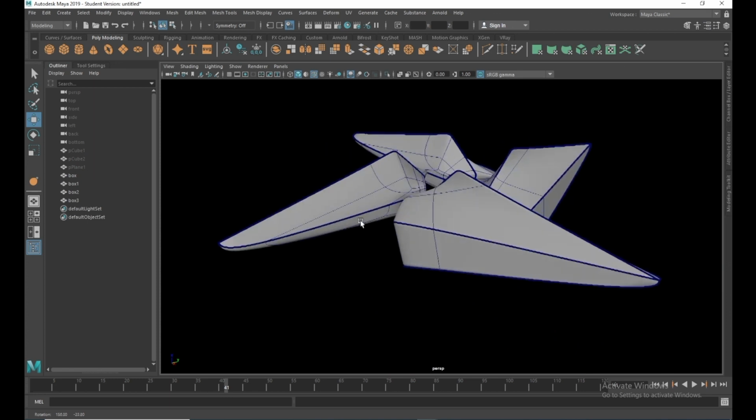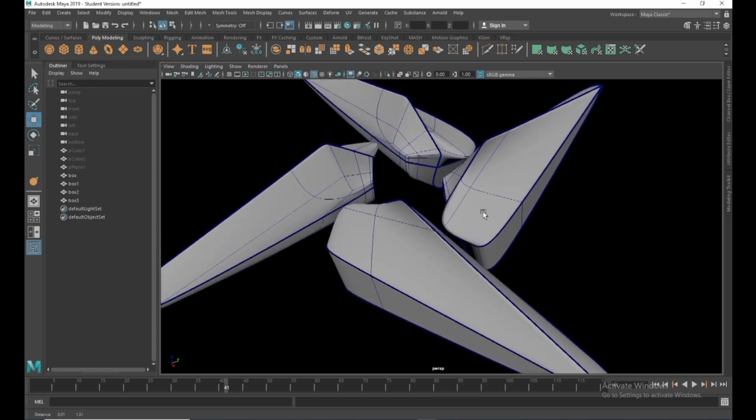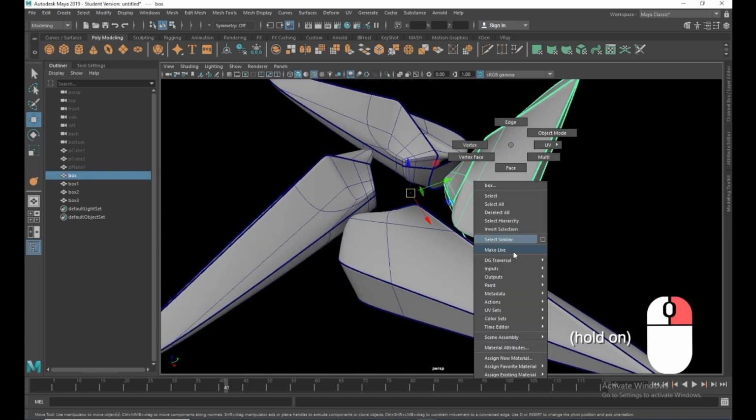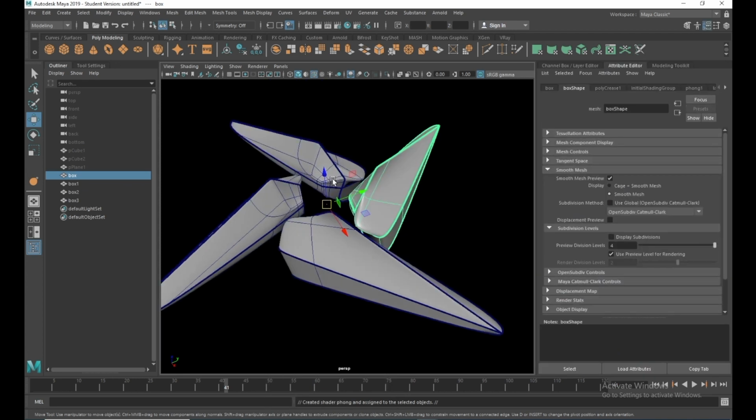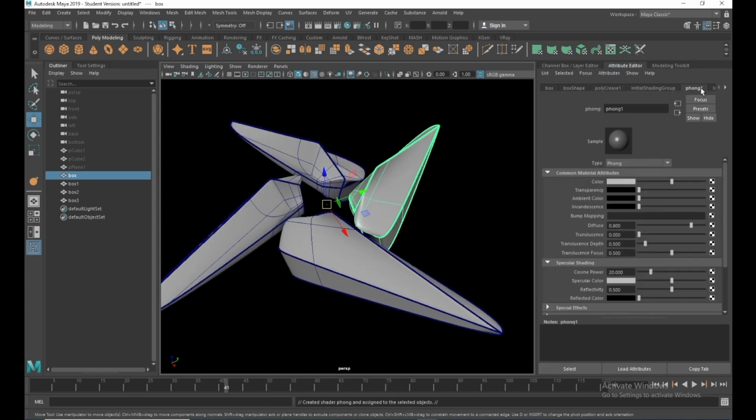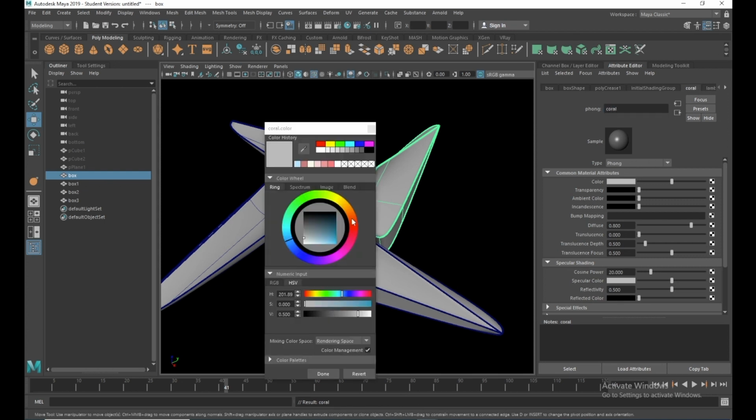This is getting interesting. Let's learn how to add a material. Just click on top of one object. Assign new material. Choose a font. This is usually the one that I use the most. Give it a name. It's shown on your attribute editor. Coral, color, whatever color you want. Okay.